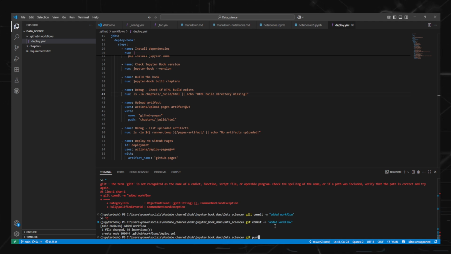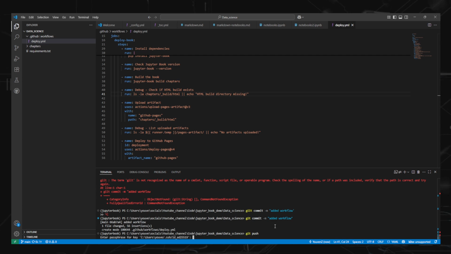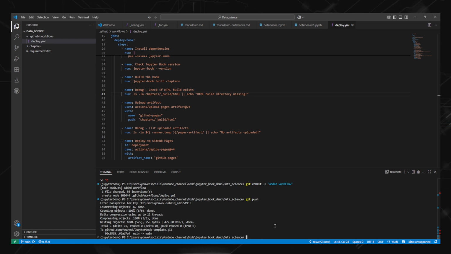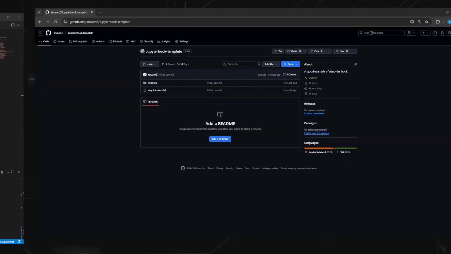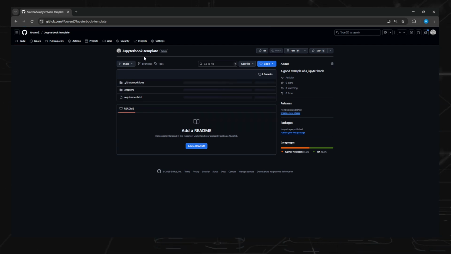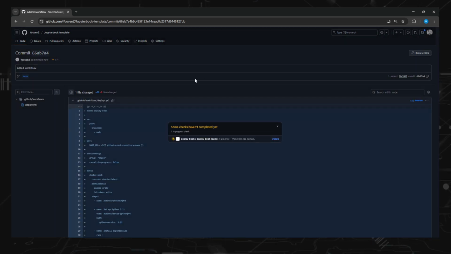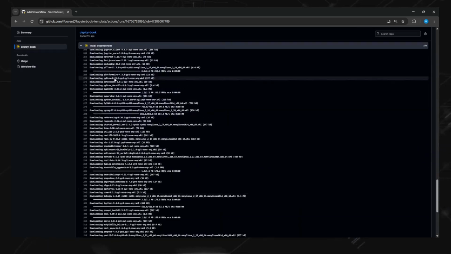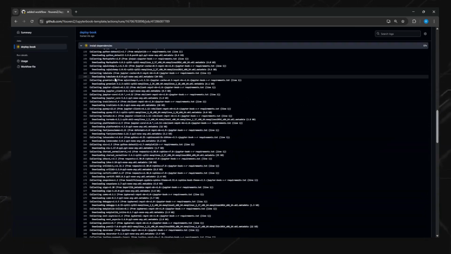Git push, and that's it. We push. Now we should be good to go. We are going back to the browser to see if our GitHub workflow has been... yeah. So the workflow is taking place. That's nice. It's installing the dependencies.